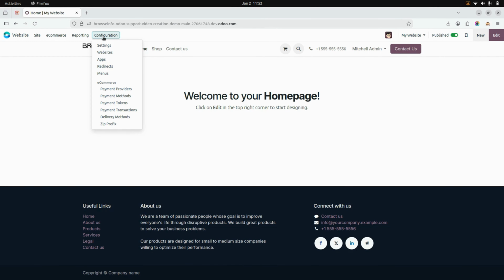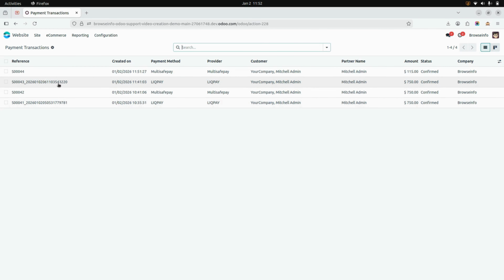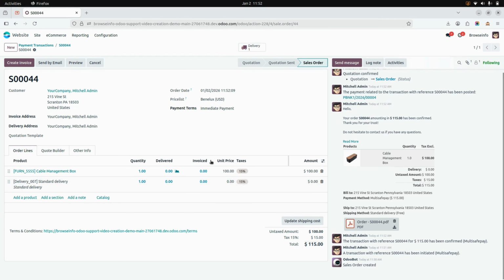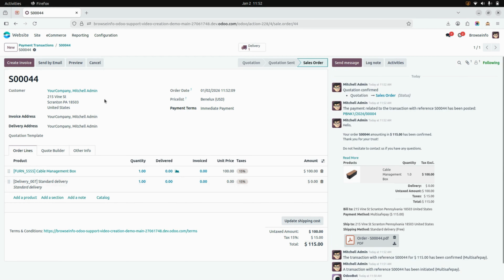Now I'm going to the website, and under the configuration you will find one option for the payment transactions, and I'm selecting this. Here you can see it will show the payment method and the provider, and all the details regarding the transaction are reflected over here. If you want to check the sale order created from the website, just click on this. You can track everything from the log note.